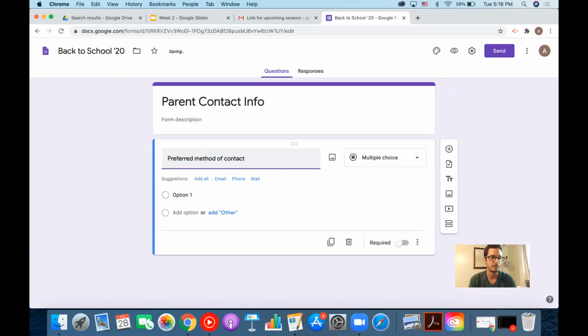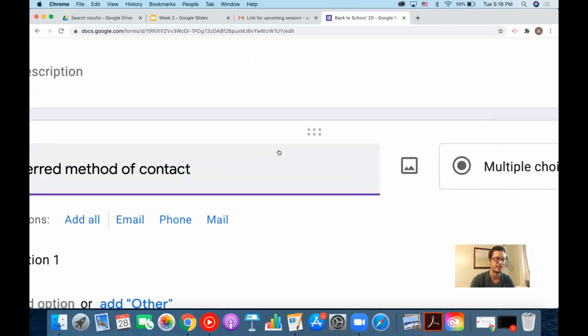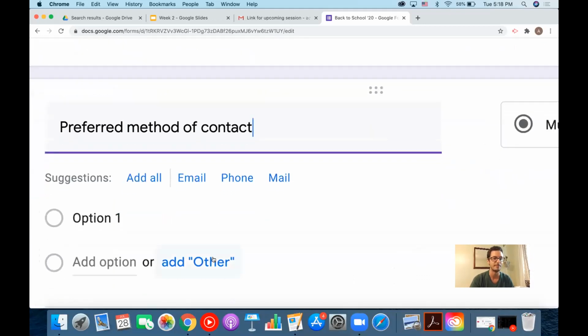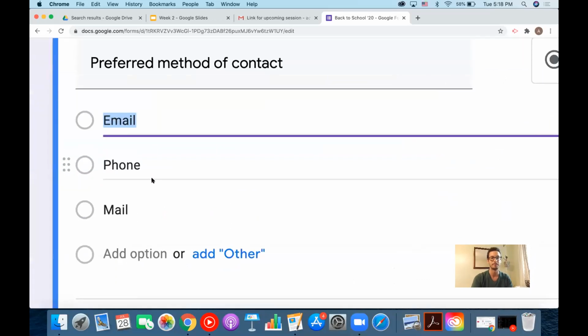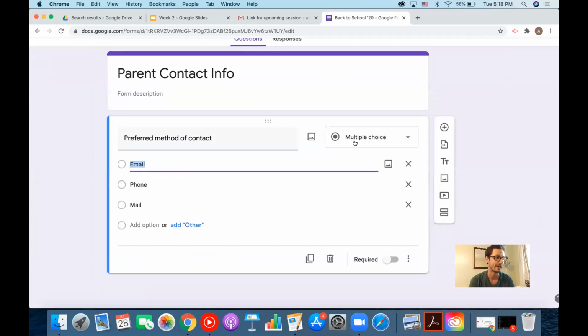And I want you to check this out. It's pretty cool. It automatically suggested these three things for me: email, phone, and mail. And I can just select add all. Now those have been brought in, and it's automatically made it a multiple choice for me. It is using some really cool machine learning behind the scenes to do that. If you put name, it would probably switch to short answer response.